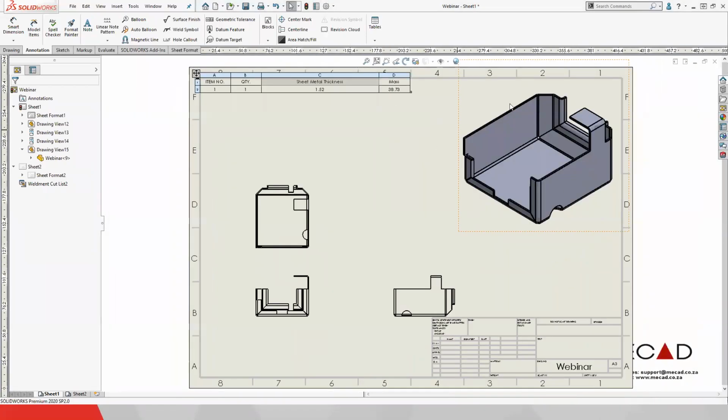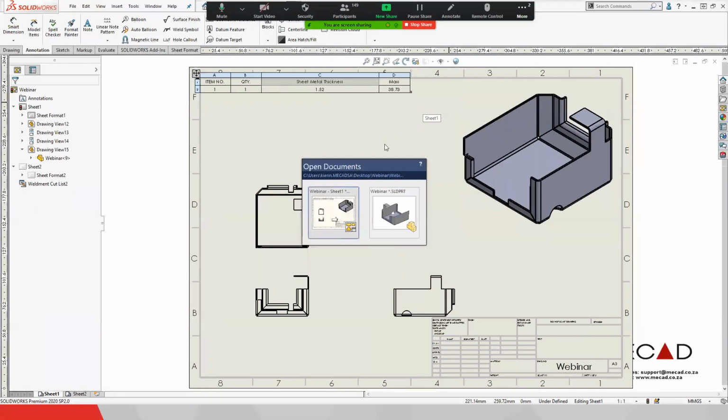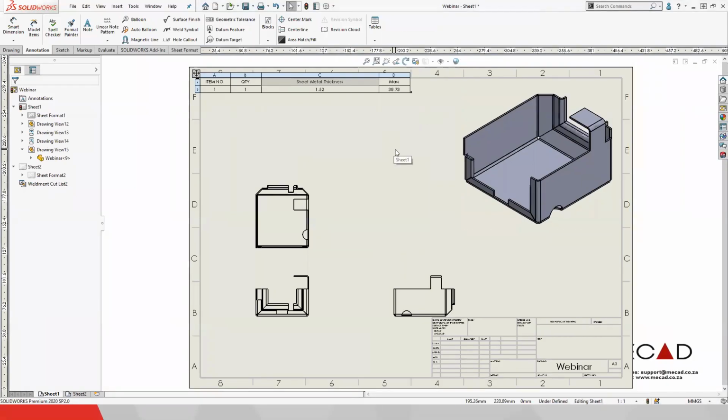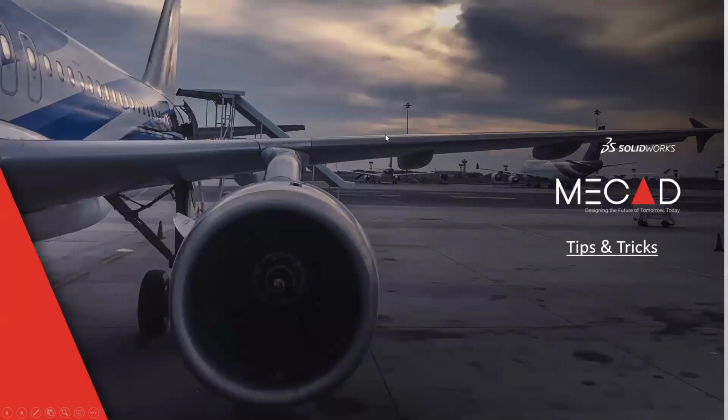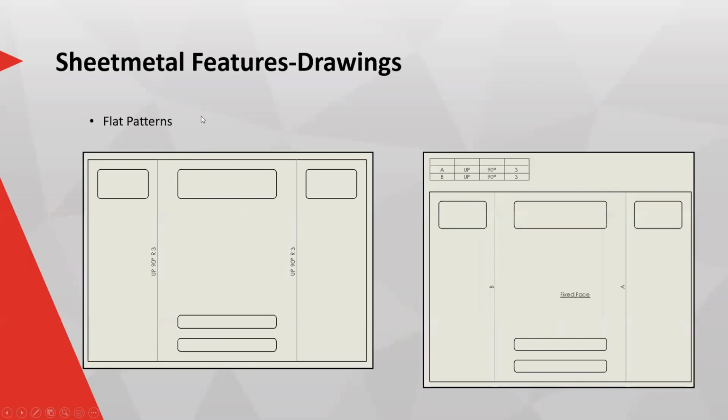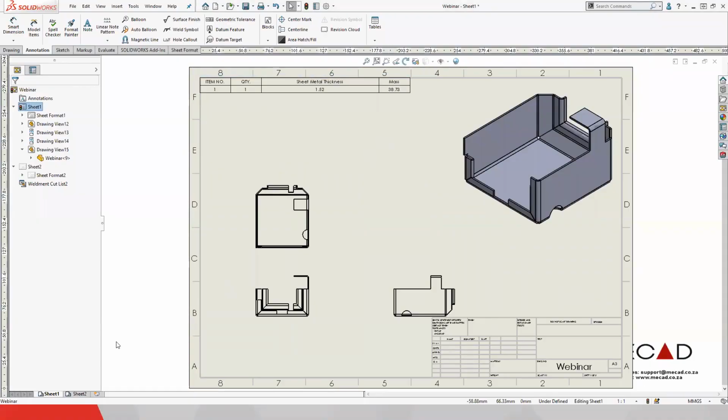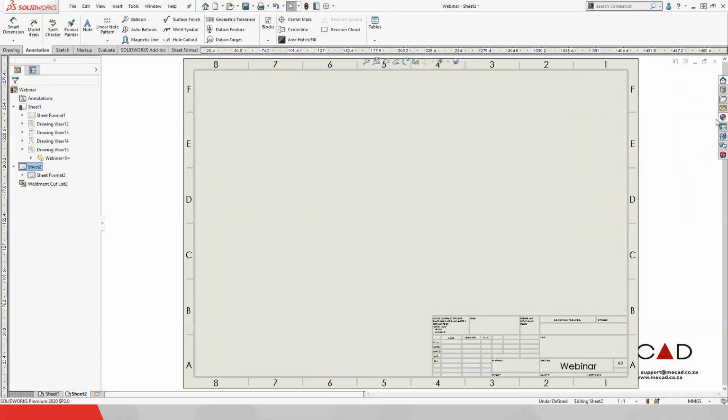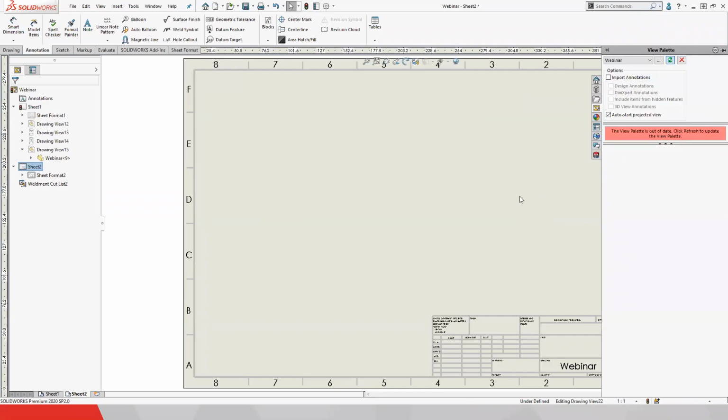Okay. Next, we're going to have a look at, let's quickly switch back to the PowerPoint. So next we're going to have a look at our flat pattern. A flat pattern is probably the driving factor why you would design a sheet metal. You need the flat pattern for manufacturing purposes, and it just makes your life so much easier when SolidWorks generates your flat pattern for you. So let's go back to our model. And from here on our second sheet, we can just go ahead and add in our flat pattern.